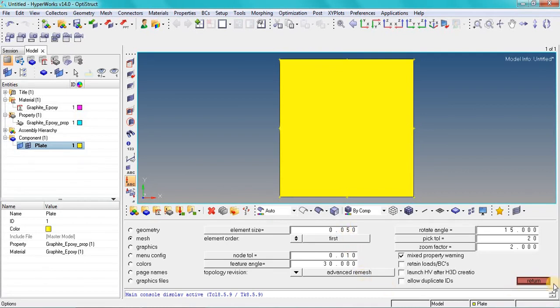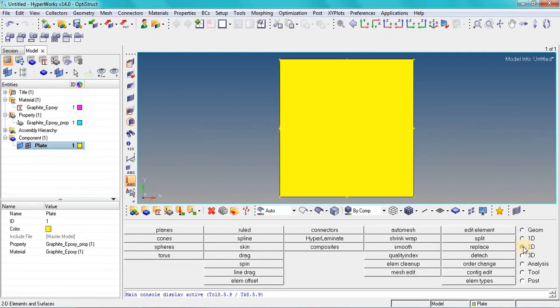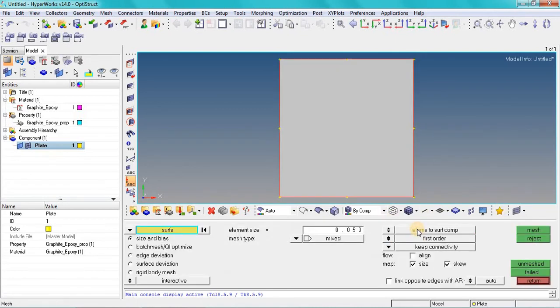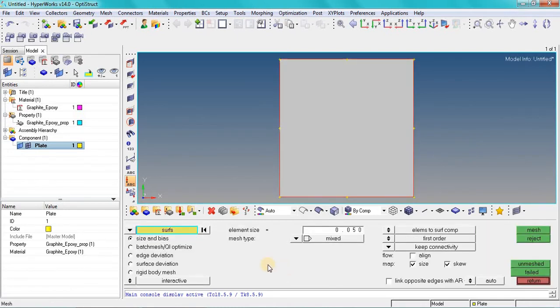Once you are done with it, click return. Now in order to mesh it, and this is a surface, so we are going to do a 2-dimensional meshing. So click on 2D tab over here, and here you can choose the auto mesh. Let me press return and let me show an alternative way of doing this. Let me show the quick shortcut, which is F12. So press F12 to get this menu.